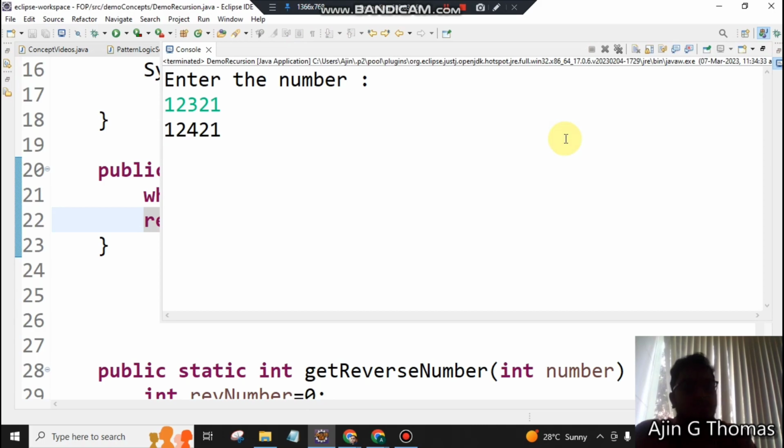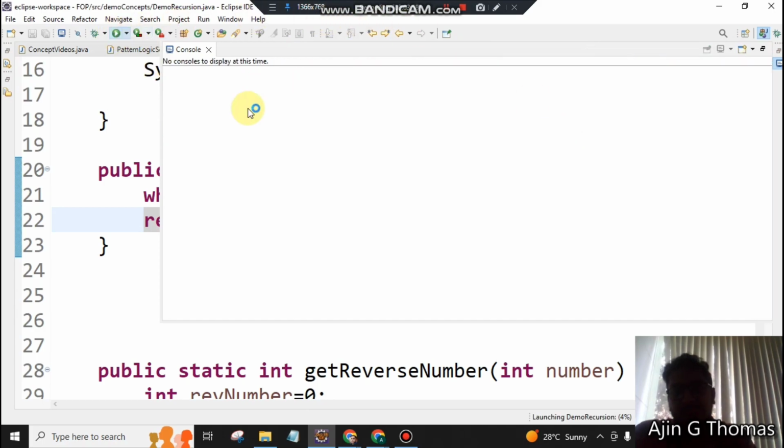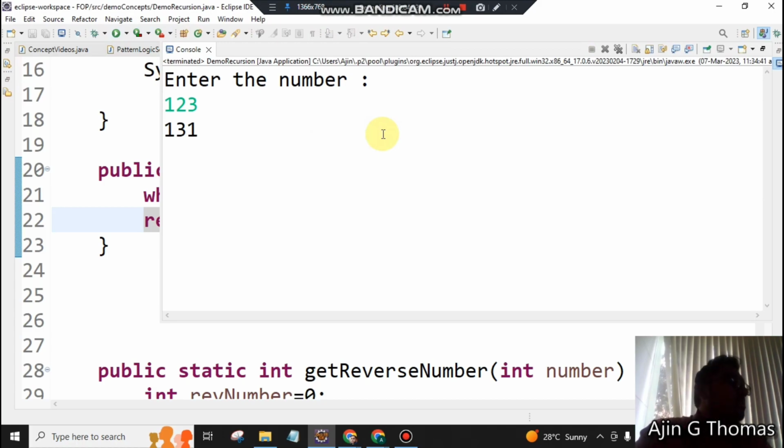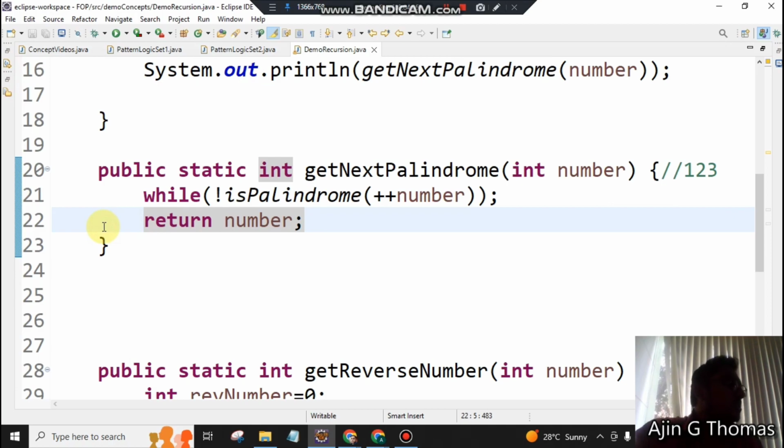We are getting the answer. I will try with another non-palindrome data. We are getting the answer. So same logic, right? Is there any difference in logic? Same logic we can write in different ways. Lot of ways are there.